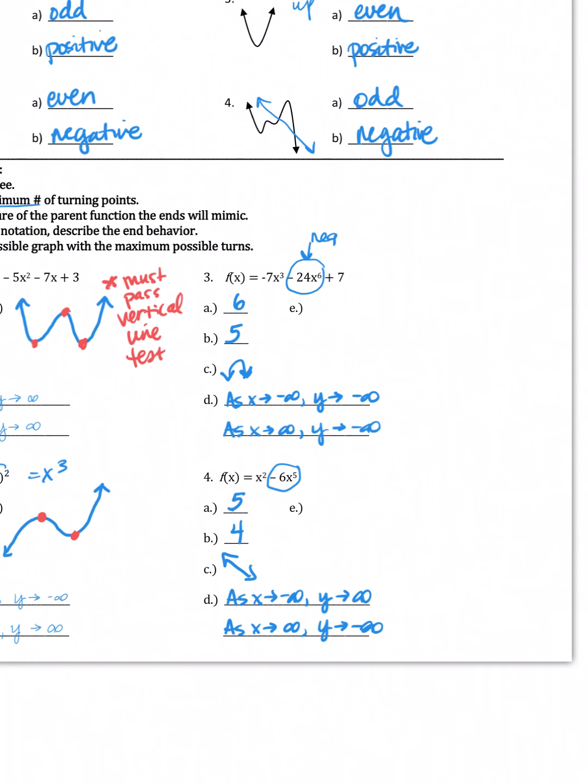Number 3, this one has 5 turning points. Starts pointing down, ends pointing down. So I'm going to start down here. I'm going to go 1, 2, 3, 4, 5. Let's count our turning points. 1, 2, 3, 4, 5. That's my polynomial. As long as my ends match what I sketched, I'm good. And I have the right number of turns.